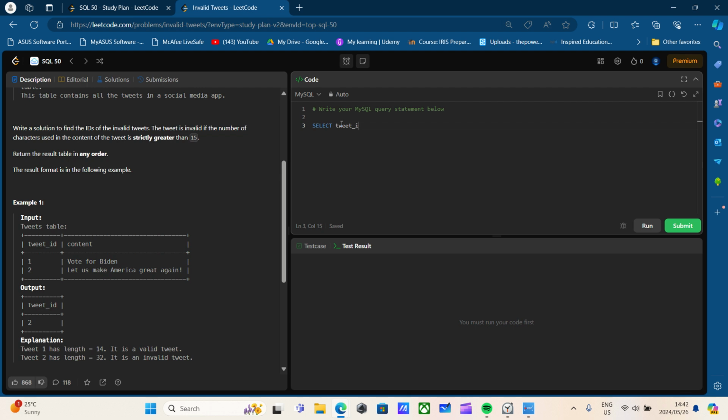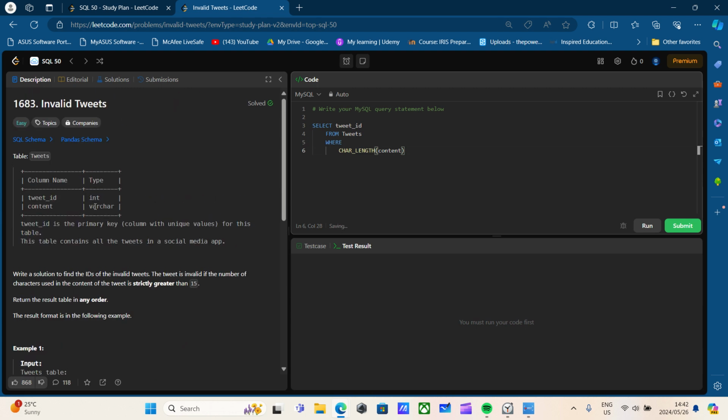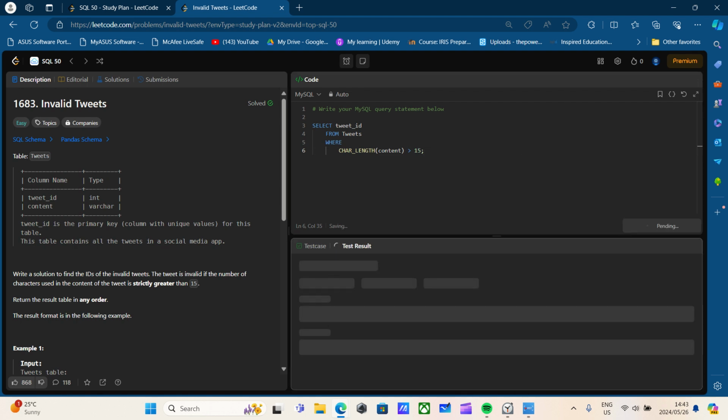Select tweet ID, because that's what's important, from tweets, where... Now if you're unfamiliar, SQL actually has functions available for you to use. One of those is called char length. You can pass in an attribute that is of type char, such as content here. You see it's a variable char, and it will spit out the length of that character string. If it's greater than 15, it's invalid. Therefore, we do that and we try submitting.